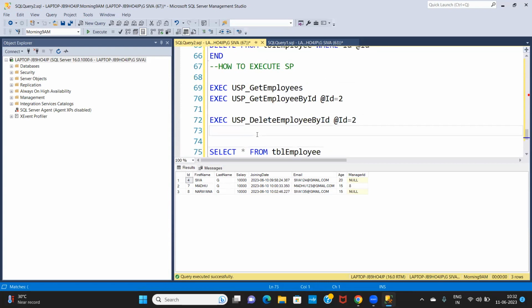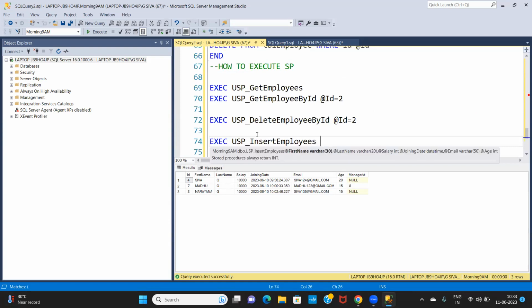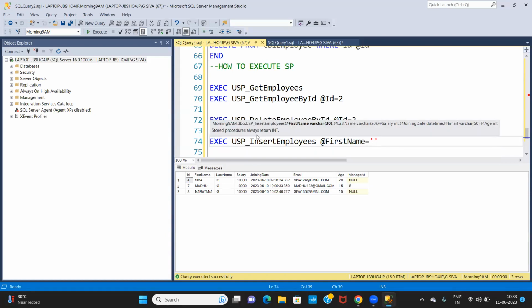So here we have to execute insert. Execute the SP name and then we have to pass the values. Let's create a first name parameter equal to, and passing the first name Siva. And then the parameter, let's create a last name. Okay, and I'm passing the last name G.